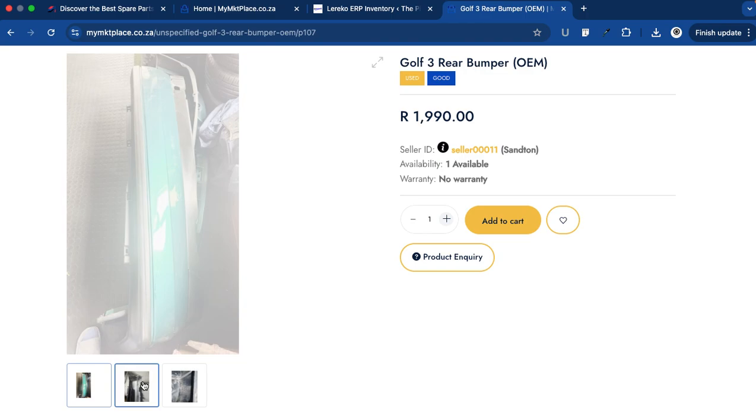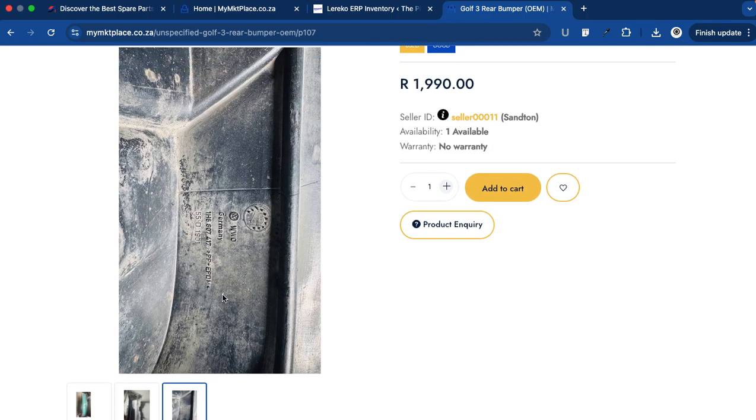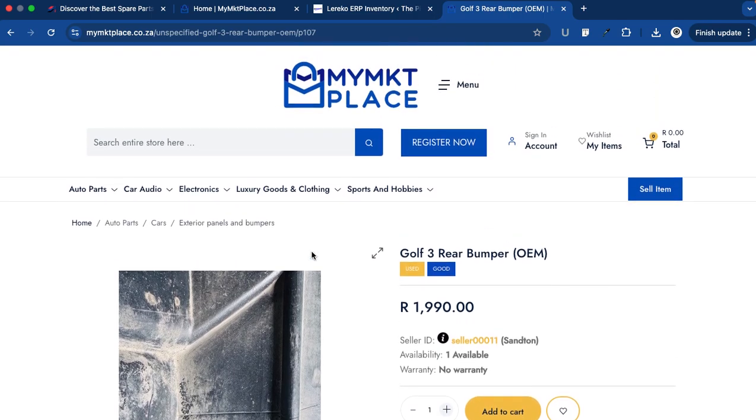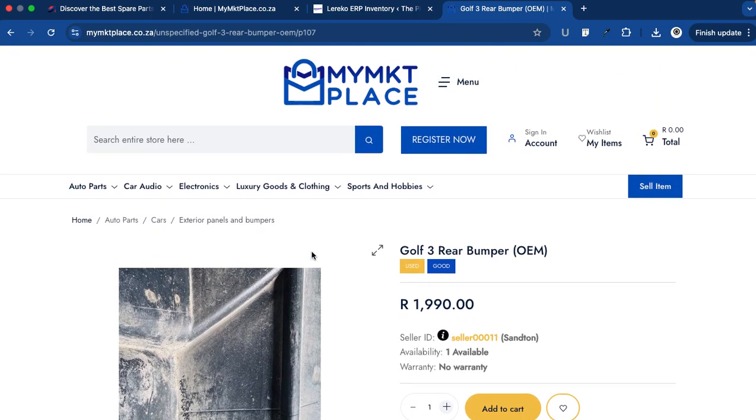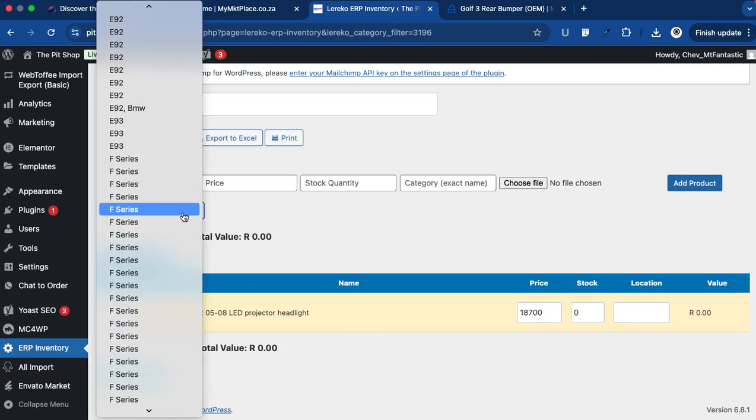And of course, you can put different pictures of the parts, because if there's any damage, as you can see, this is an OEM part. That's how people like to look at it. So this is the My Marketplace that will feed all of your products to. So in a nutshell, that's how the inventory system works.